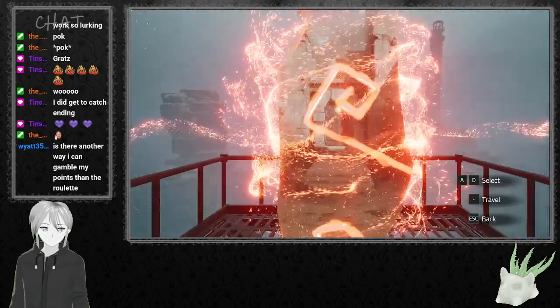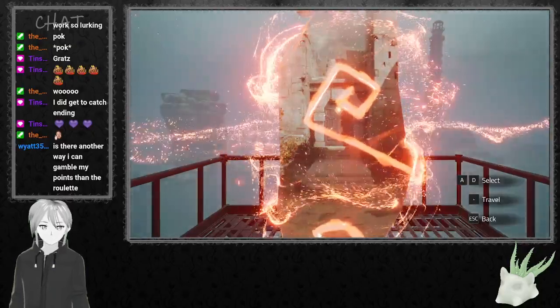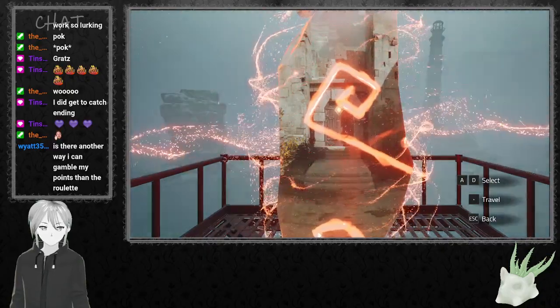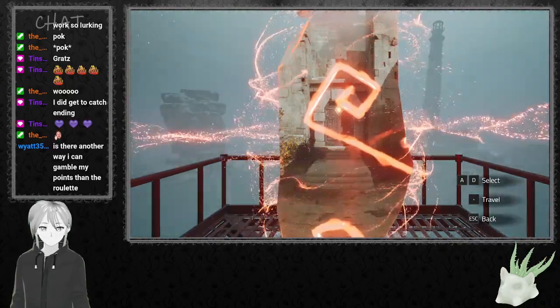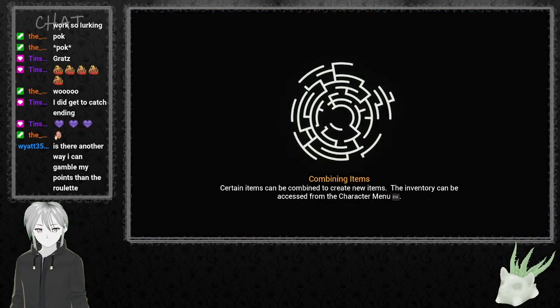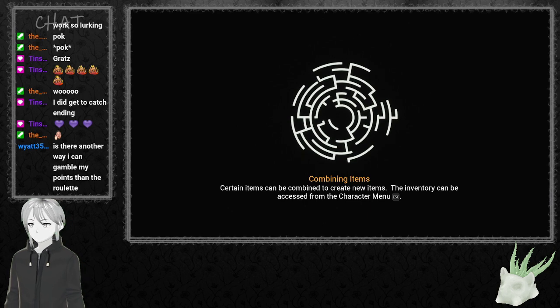And this is cool. So you can kind of see a holographic image of where you're about to go. Right now, we only have one destination, but as you get more, you can cycle through them. I think that's a neat way of showing where you're about to go. Certain items can be combined to create new items, and the inventory can be accessed from the character menu. Escape.